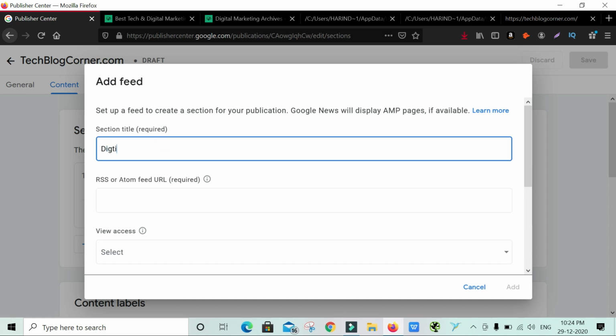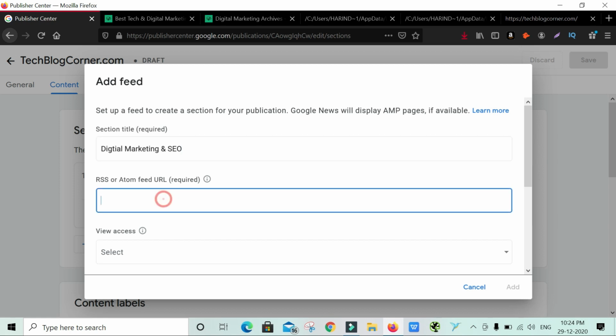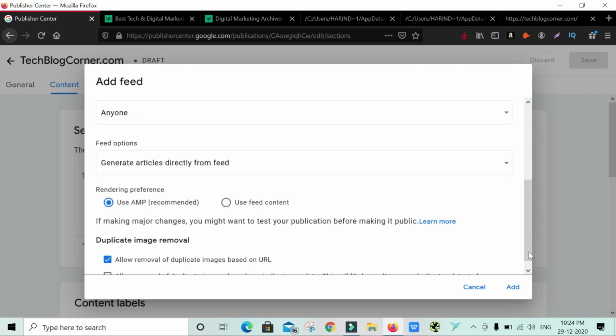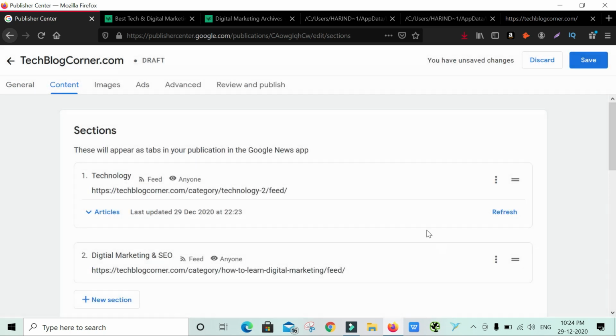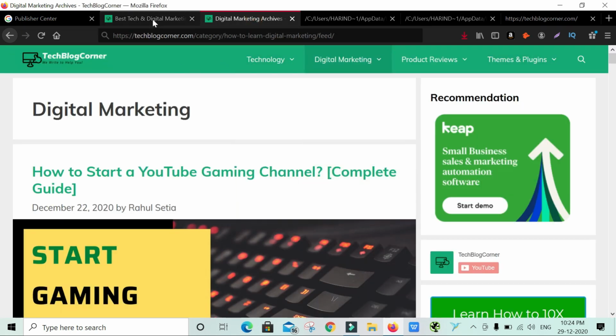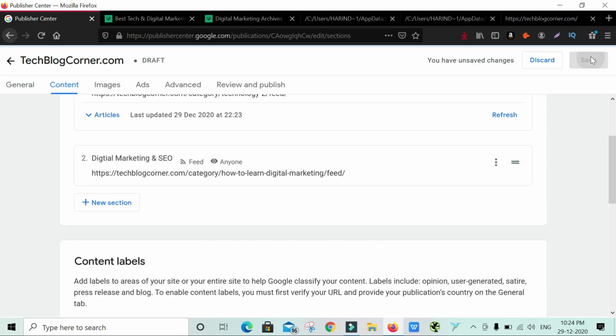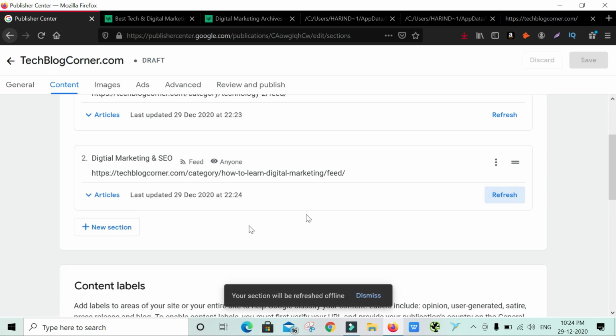I'm going to put the name digital marketing and SEO. This is the URL. Just follow the same options. You can add as many sections as you want. It will appear in Google News like the way it is appearing on your website, like this. So let's move on to the further options, further sections. Let's save it. Once you save it, it will show the refresh option.